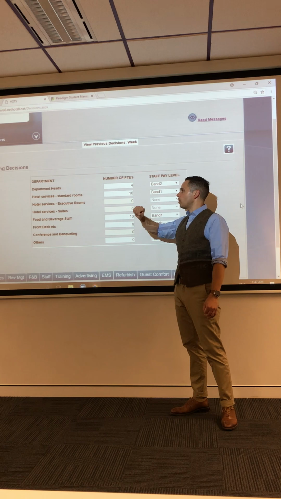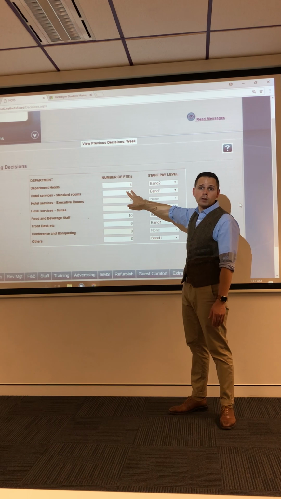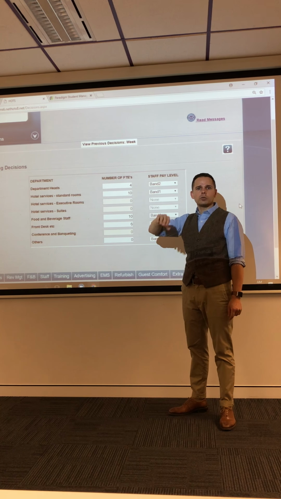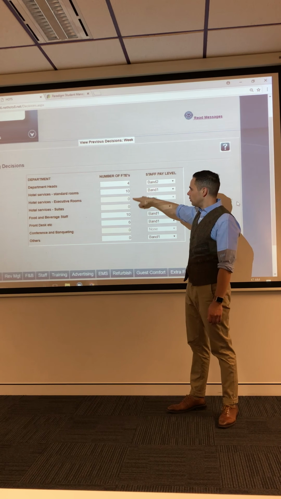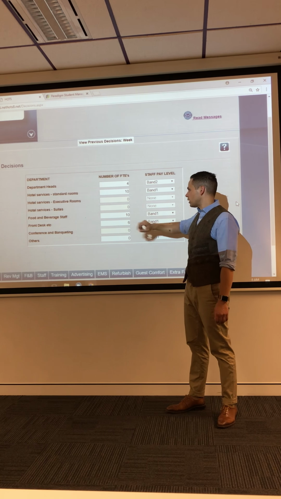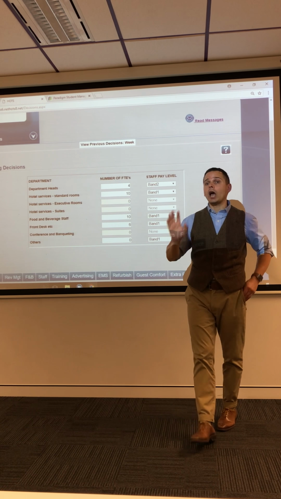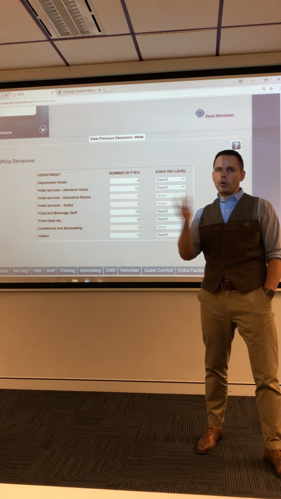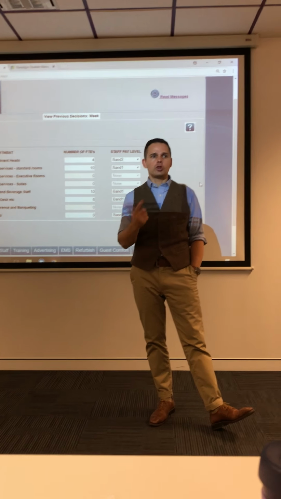So department heads have got 4 hotel services. This is your room, your housekeeping. But it's also maintenance and all that kind of stuff, right? Hotel services. We don't have those yet, so we don't need any. Food and beverage staff, front desk staff, conference and banqueting we don't need. Others is specifically only for 2 areas. We haven't got there yet, but it's for shop and leisure club.